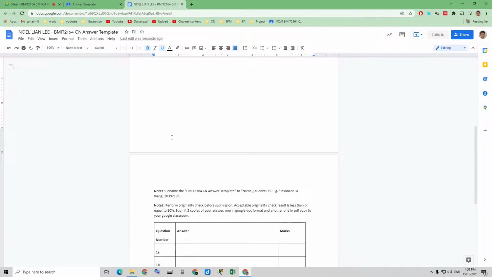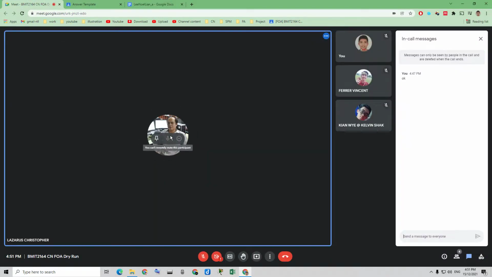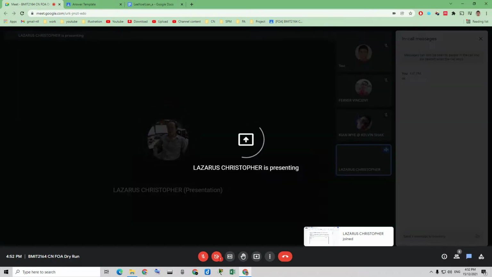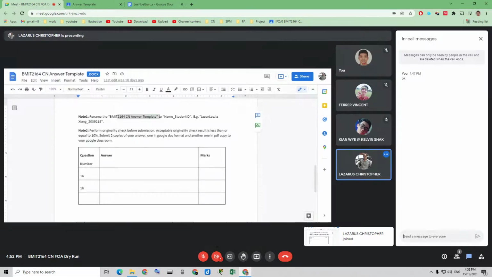On the second page, Note 1: rename your answer. Just click the top left corner. Let me show you. Note number 1, rename. Don't need to do anything else, just go there and rename it to your name underscore student ID.